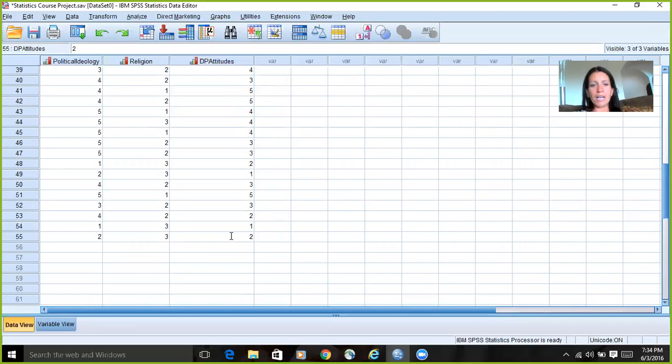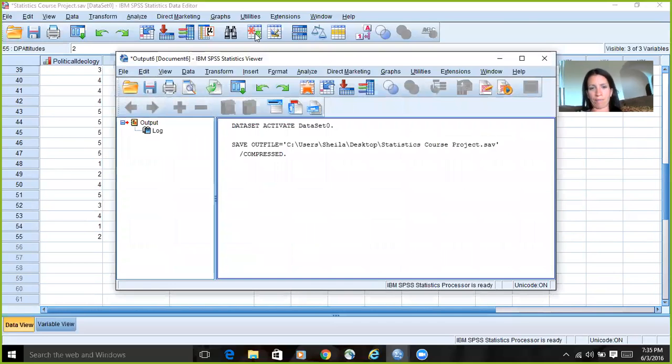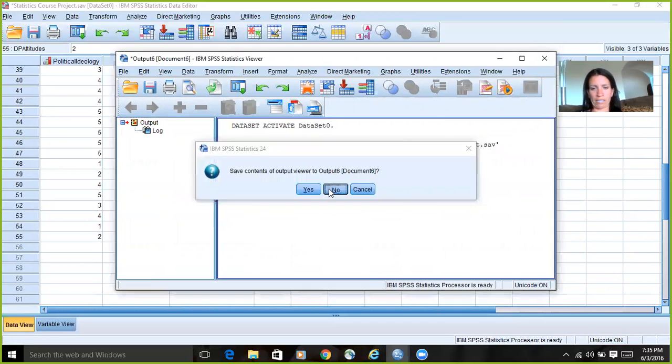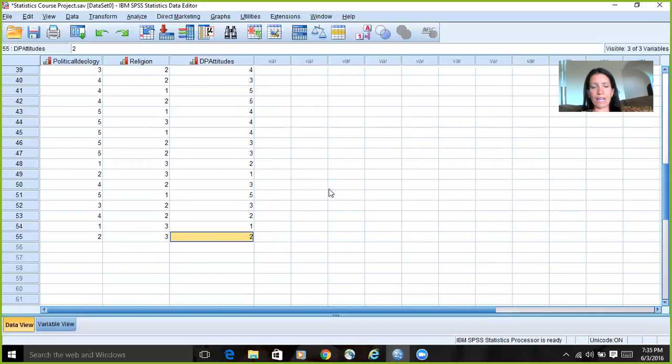So now I've completed my data entry, so I'm going to save this, and because I've already saved it, I'm just going to overwrite it. The output shows me that it was saved. I'll close the output, and I do not need to save the output contents. As long as the spreadsheet is saved, it's fine. So I've now gathered my data and I've entered my data. I didn't really face any challenges, and now I need to clean my data.